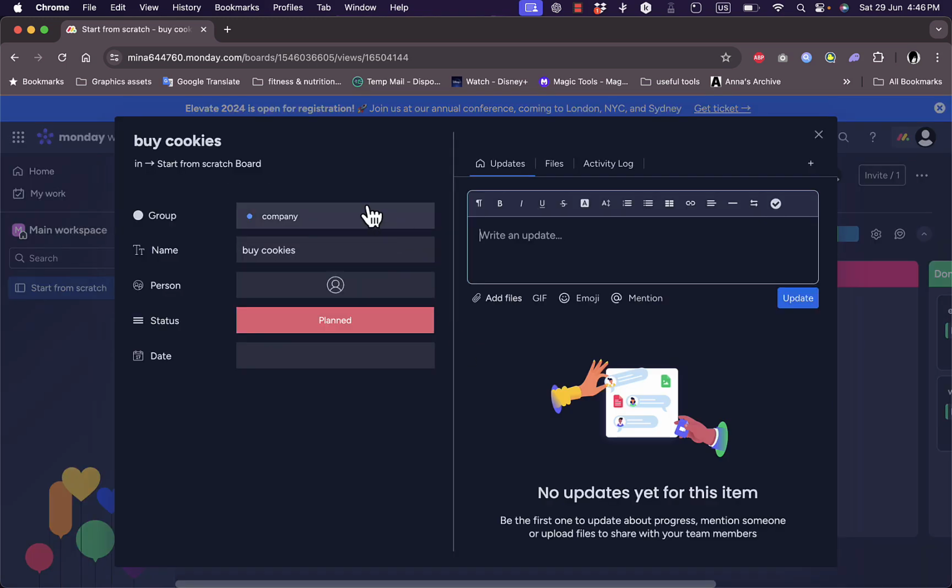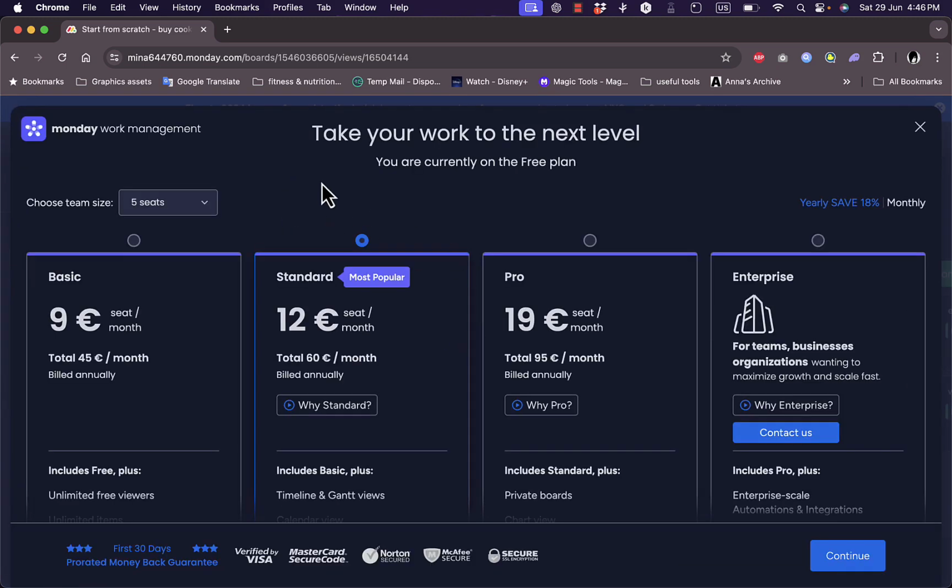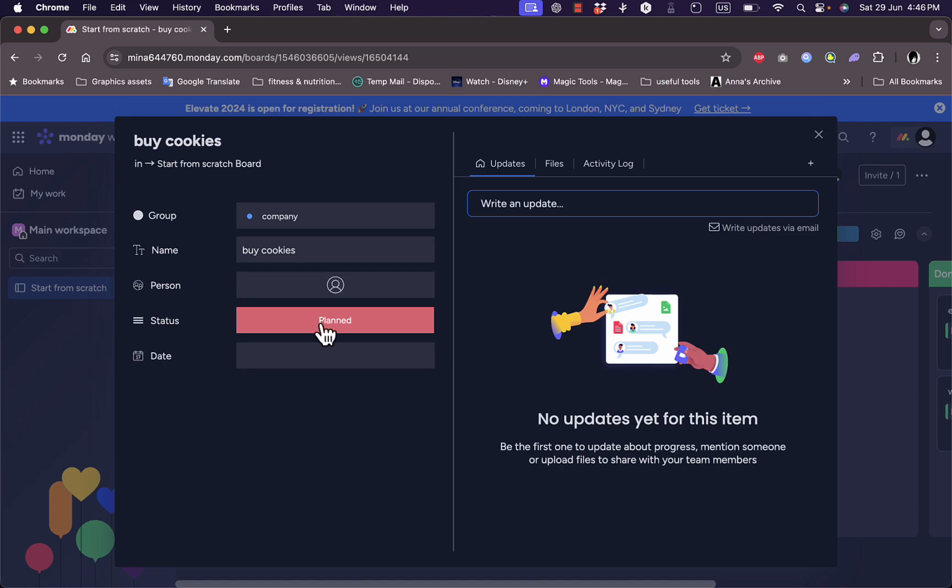I can click on it to open the full view. I can assign it to someone, edit the title here, add a group to it. You have many groups here, but it's for the paid plan. I can edit the status right from within this view. I can add a due date for this specific task as well. And here I can write an update, I can attach files and view the activity log for this specific card or title.